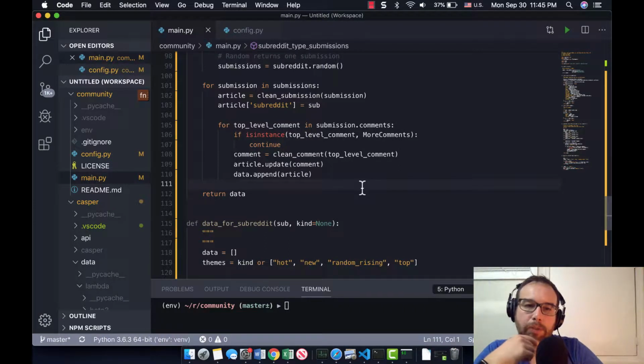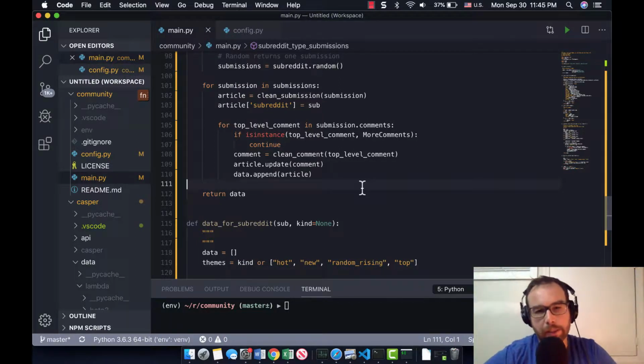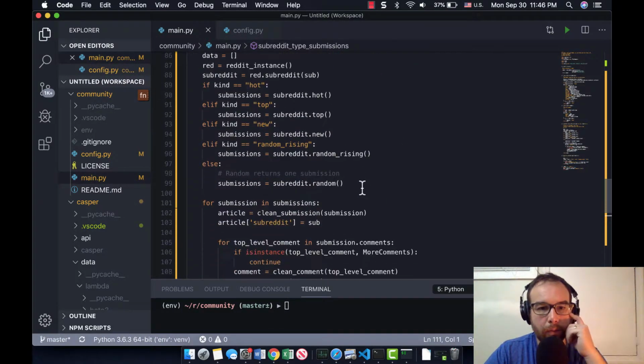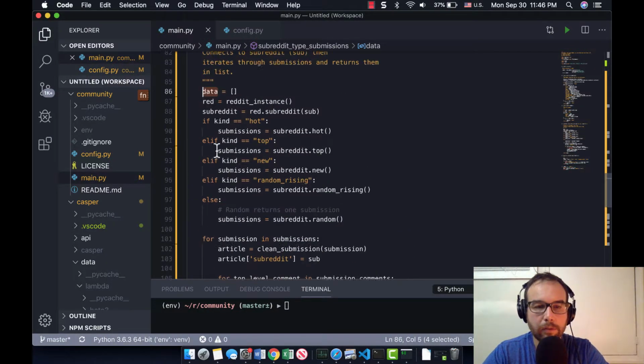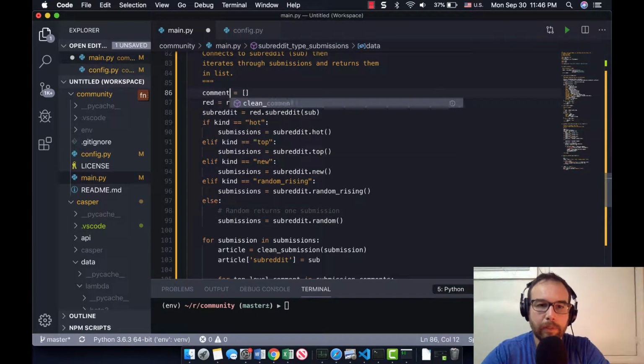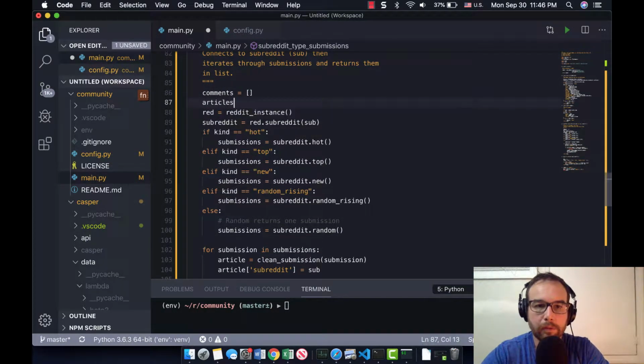Now, I suppose actually what we could do is we can make a distinction right here and save the comments with a little bit of data and the articles with other bits of data, so that we're not duplicating a ton of data right off the bat in terms of what we need to save. So what we might want to do is have comments versus articles. So we have comments and then we'll have articles.